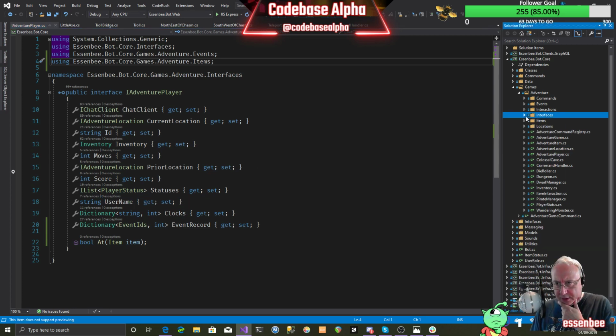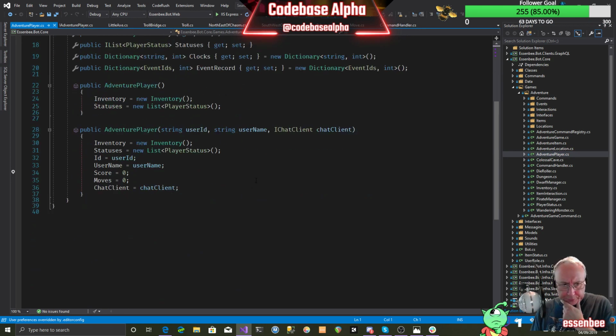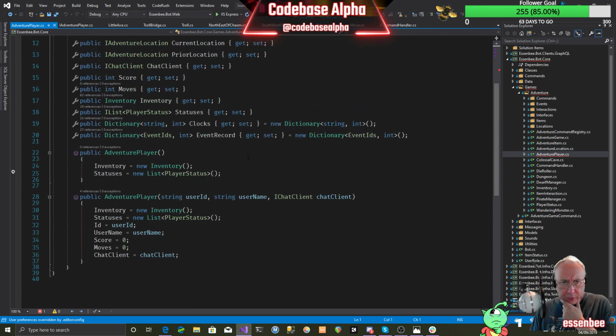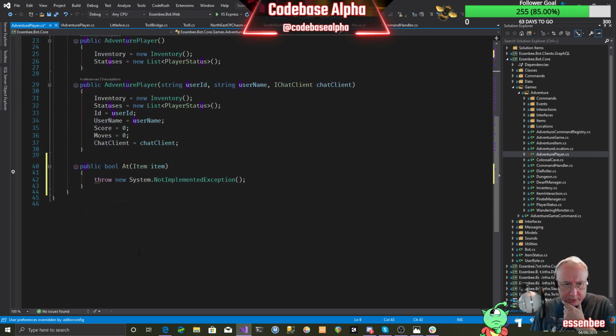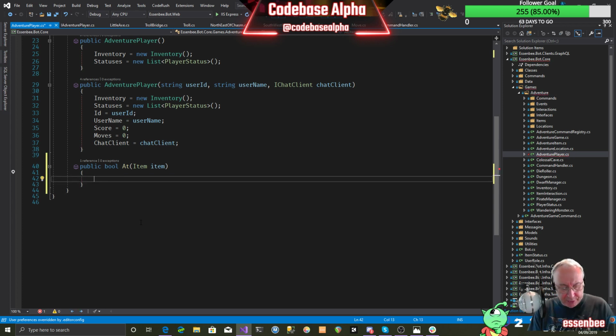Let's go and find AdventurePlayer and implement that. So AdventurePlayer's here. Let's just implement that interface. And now we've got this. What we want to know is if there's an item such as this in the presence of the player. So the first thing we can do is pass in the item identifier for a dwarf. We can then extract the code that we had in that GetDwarfIfPresent method and put it into here.